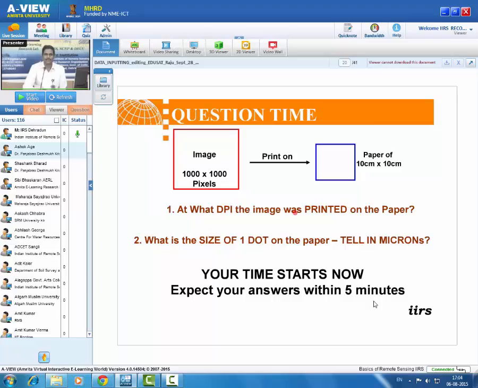So my question is, at what DPI was the image printed on the paper? So what is the size of one dot on the paper? As I mentioned earlier, the size of one dot is 0.05 millimeters, but we converted that into microns. 0.05 multiplied by 1000, so it became 50 microns. Similarly, once you know the size of each dot, you convert it into microns.